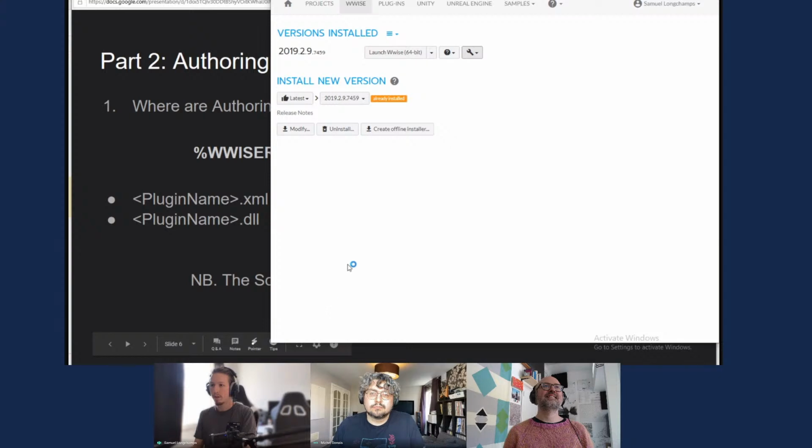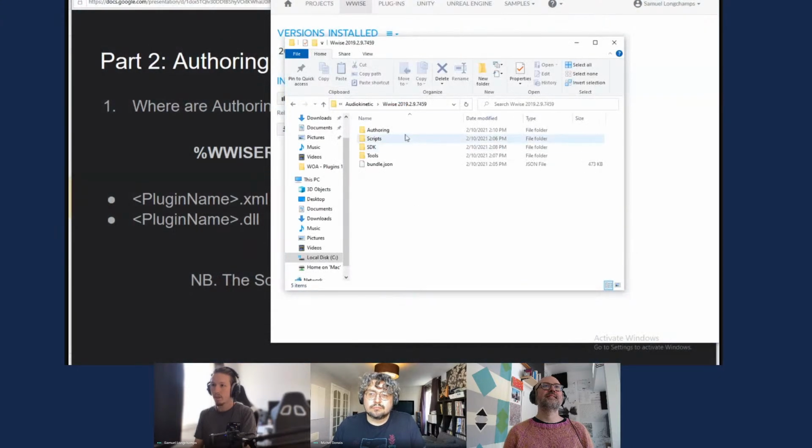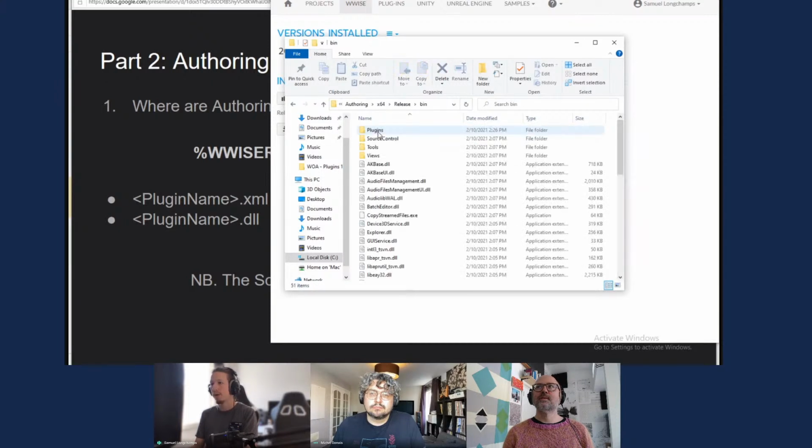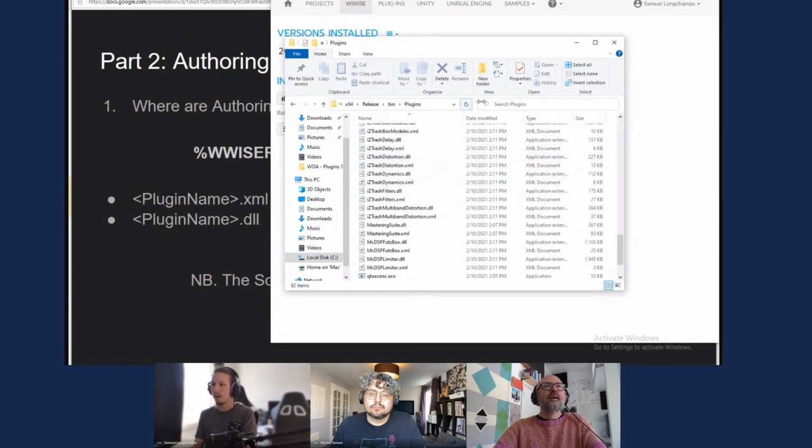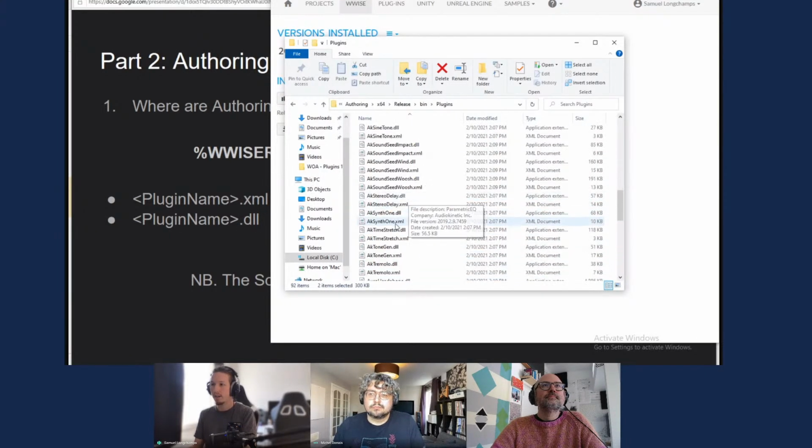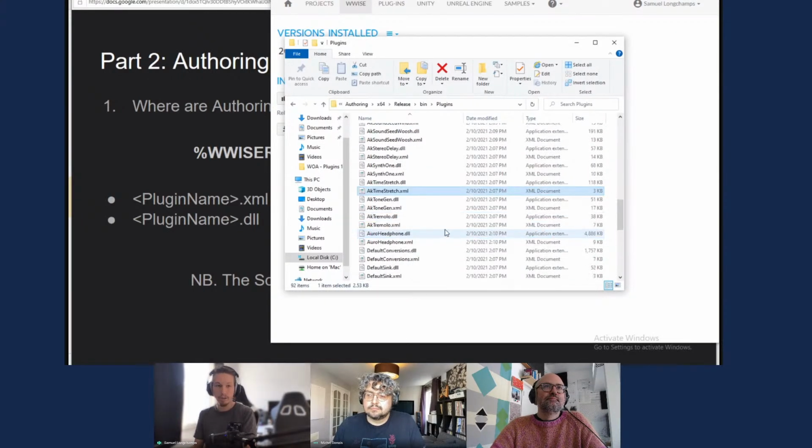Go back to the Windows Explorer, allow that to do its thing. We have the path shown here, which was the Wwise root, authoring, x64, because we are on a 64 machine, release, binary, and plugins. And here we are. We have a bunch of plugins, and basically we have two important files right here, the plugin name.xml and the plugin name.dll. If we look here at, for example, time stretch, we have time stretch.dll, time stretch.xml, same thing for everything. So that's what we need to generate with our tool and for it to be loaded by the authoring. Two files.